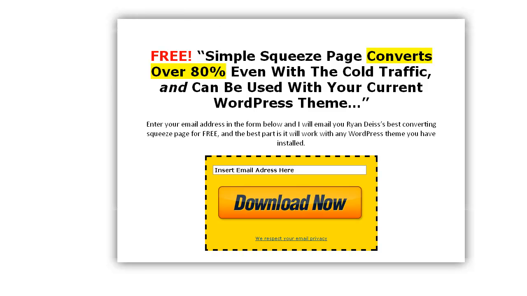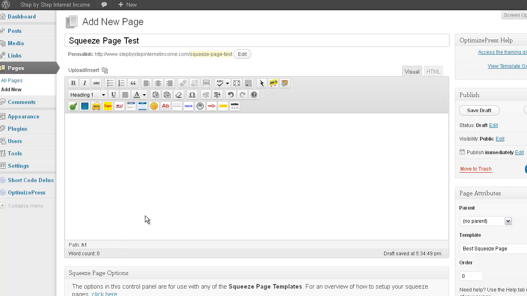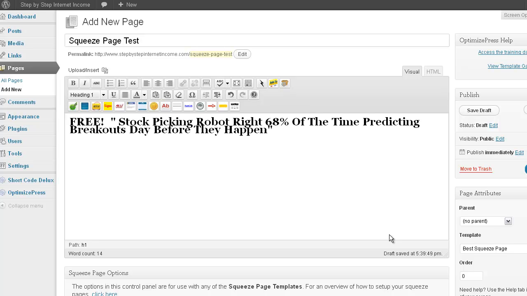So let's write a headline, let's say we're giving away a free stock picking robot. I created a very basic and quick headline here, just to have something up. I usually take a long time to write a headline because it is the most important part of the copy. But just for the sake of this example, it's: free stock picking robot, right 68% of the time, predicting breakouts the day before they happen. So what I will do is I'll probably make the word free red.